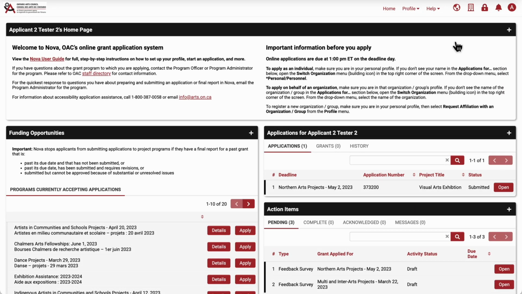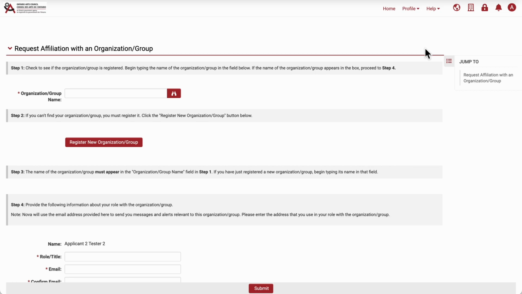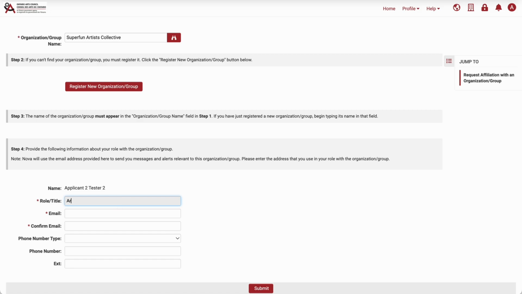From your personal Nova account, click on Profile at the top of the page. Select Request Affiliation with an organization/group. Type your collective's name in the search field to find it and then scroll to the bottom of the page. Fill in the requested information. Once again, for role, you can put member or artist unless you have a particular title within your collective, and your email address can be either your personal email address or the email address you use for the work you do with your collective. Then click Submit.